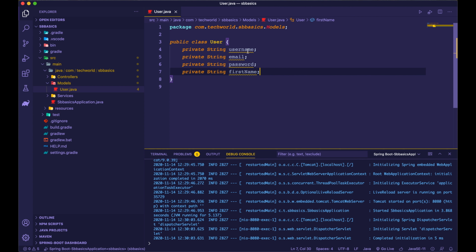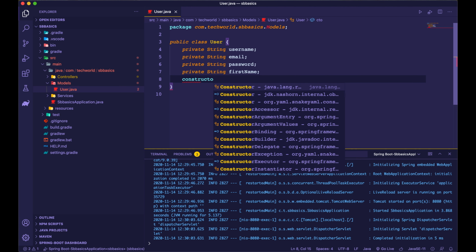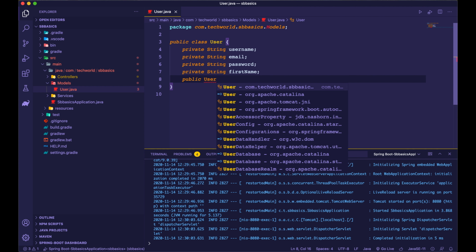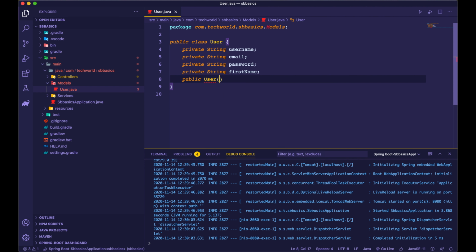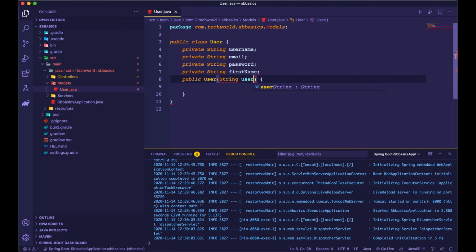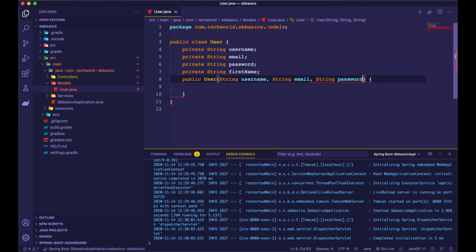Now if we had a database behind our server, which we don't in this case, each one of these fields would represent a column in the database. So you can think of the table as users, and each one of these fields as a different column that makes up that table of users. Now here I'm creating a constructor so that whenever we create a new instance of user, we can pass data into it and populate those different fields.